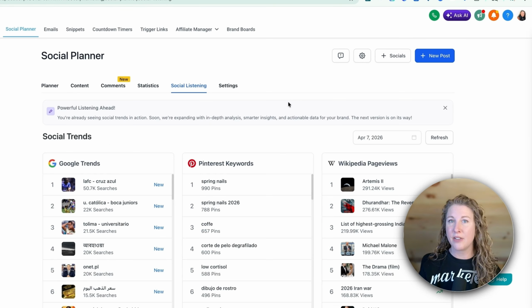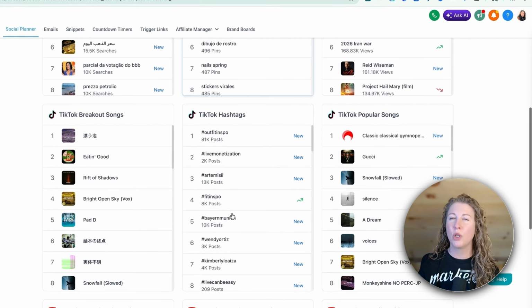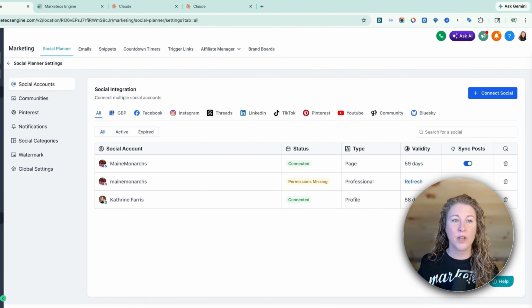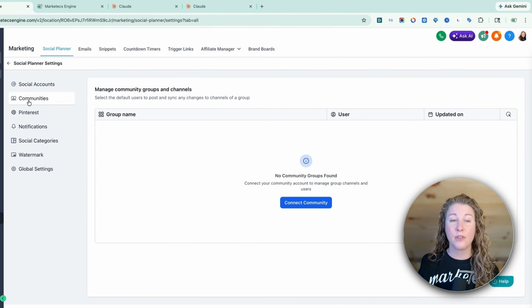Social listening is another piece that they're building out and continuing to add to, and you can even see here that there are powerful things coming. These are going to be updated, increased, made better in the near future, but right now you can see general overall trends. Under settings, you have some traditional settings of what you want to connect, which social accounts. If you have any communities or memberships built in HighLevel, you can actually post to them in here as well, which is a great feature.